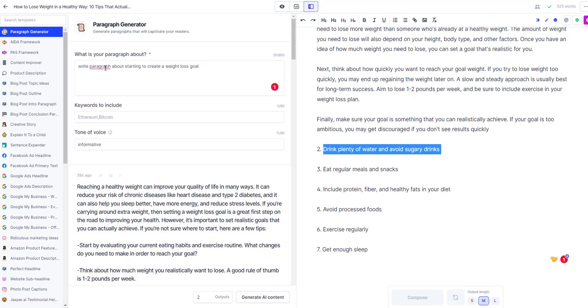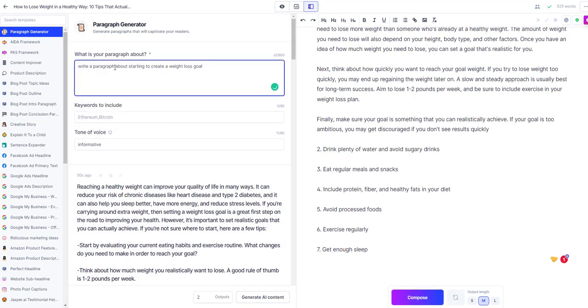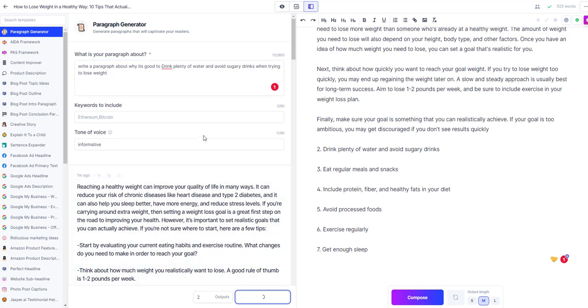So let's say, write, oh, that's what I'm missing. Write a paragraph about why it's good to drink plenty of water and avoid sugary drinks when trying to lose weight. So this is always just a general description of what the paragraph is about, and then you're going to click on generate content.